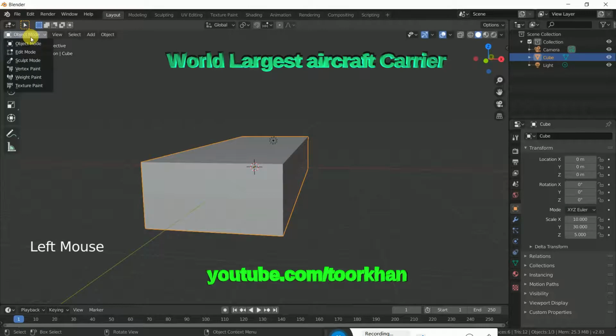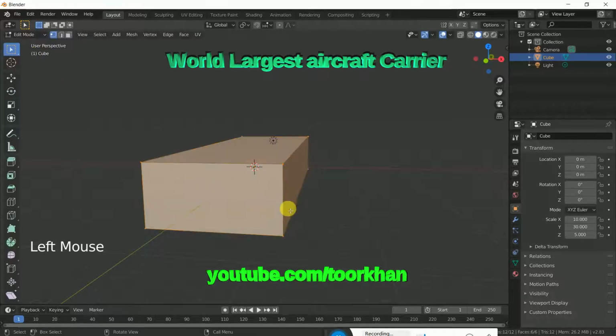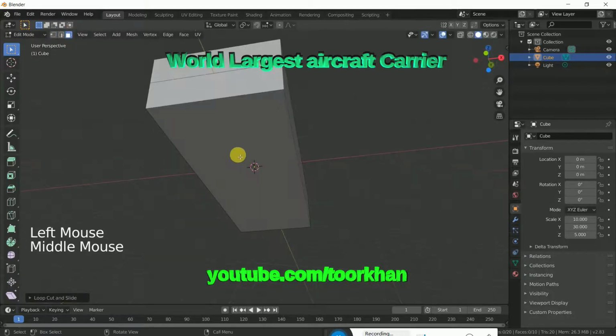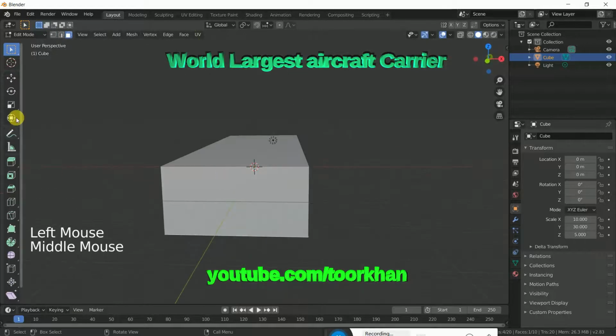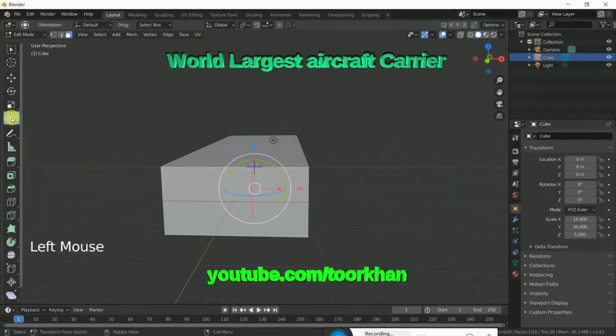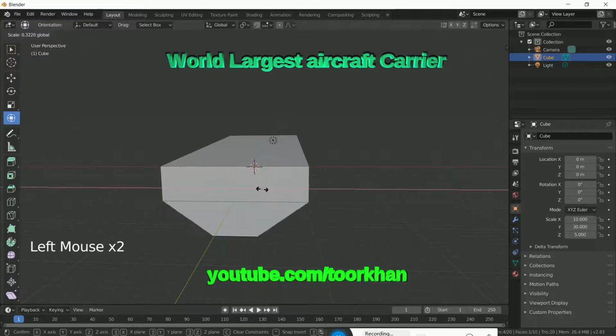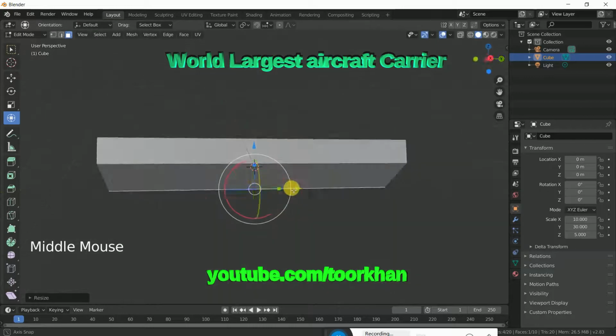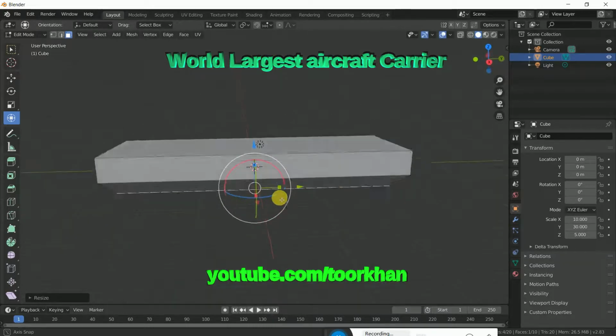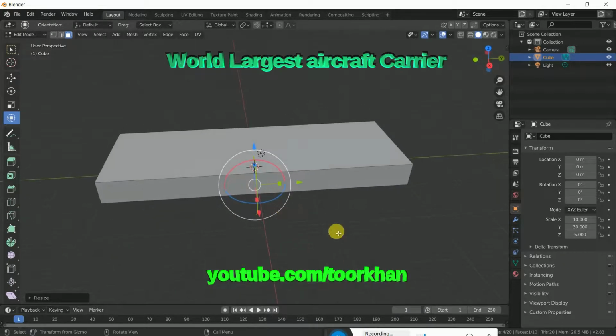And now go to edit mode and click Ctrl R, make one loop cut here and select this face selection and select the down face. And now select these tools and just make the X to small like this. So now this is almost the aircraft carrier body is little bit ready.